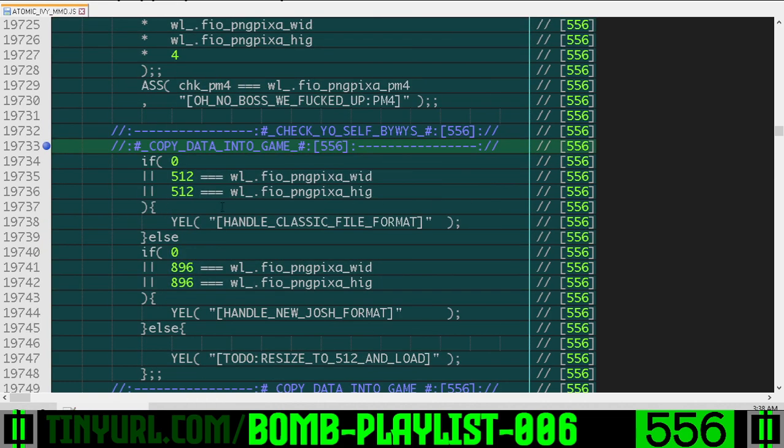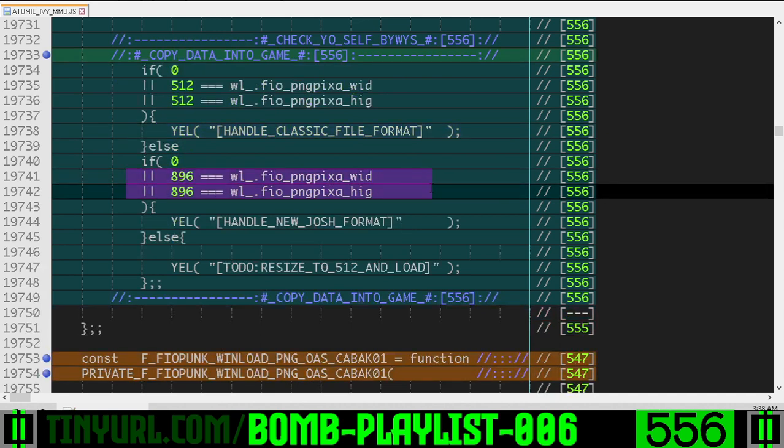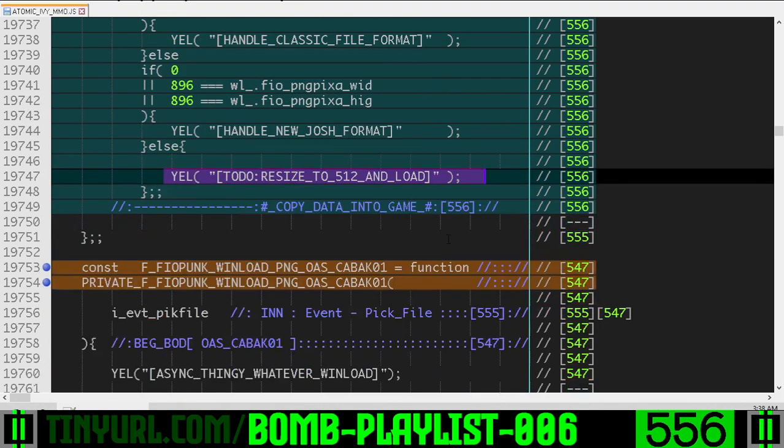Okay, so now if the image is exactly 512 by 512, we're going to do the classic loading, and if the image is 896 by 896, it's our new file format. Otherwise, we should probably resize the image and load it into the game.